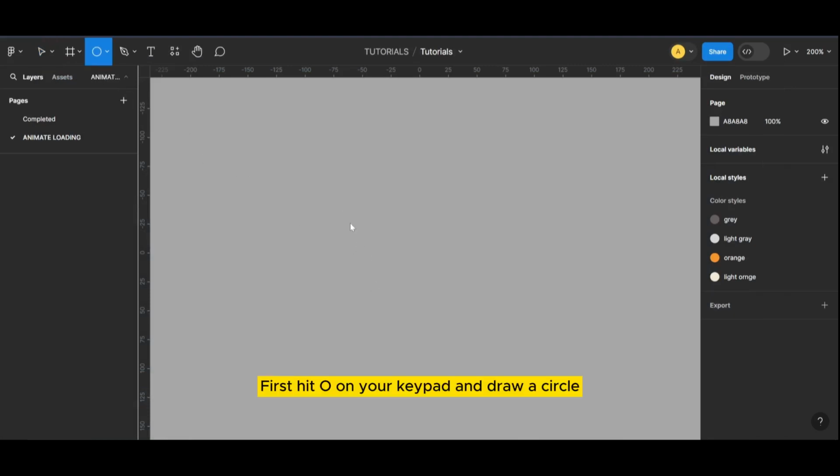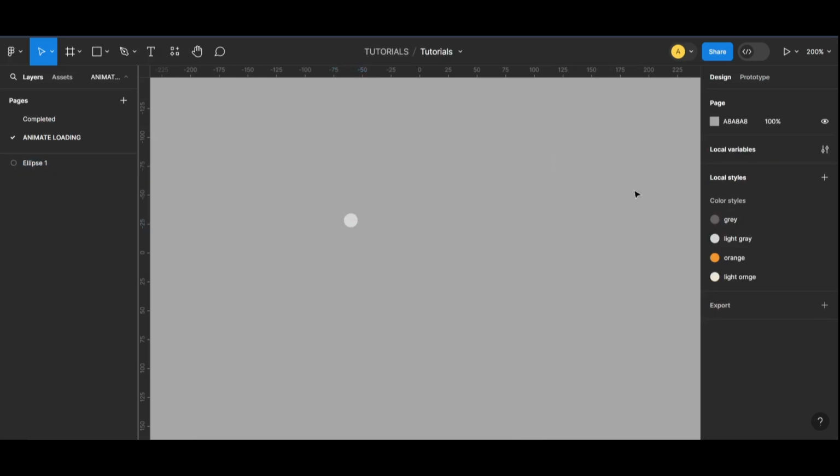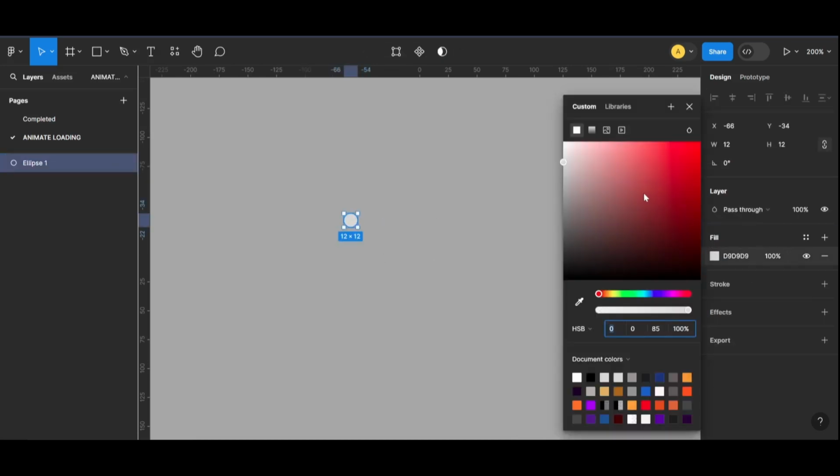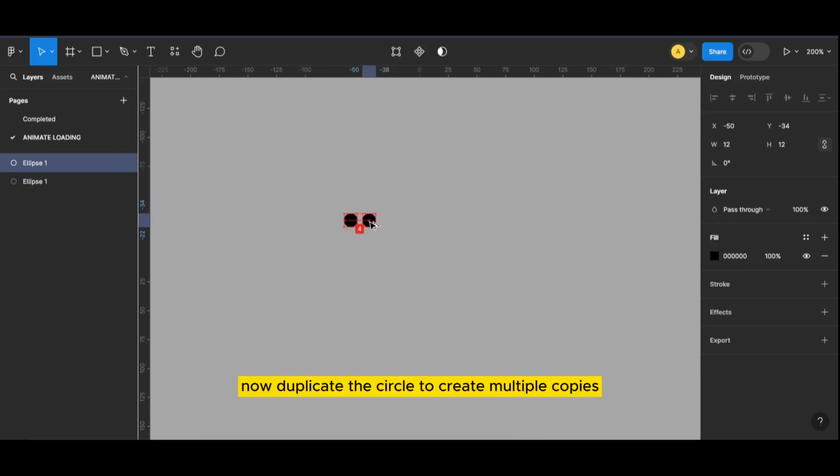First, hit O on your keypad and draw a circle. I have set mine at 12 by 12. Now duplicate the circle to create multiple copies.